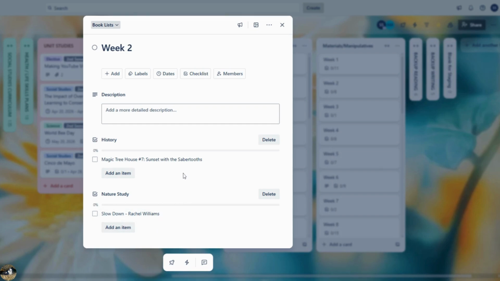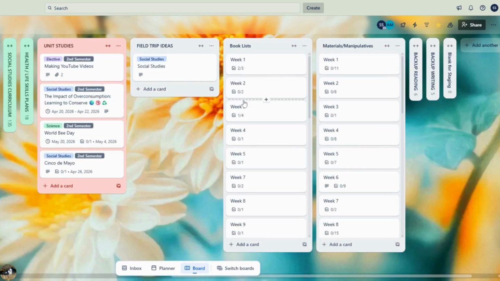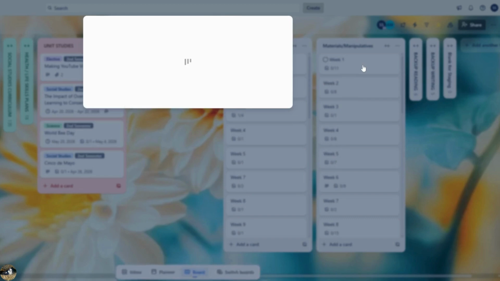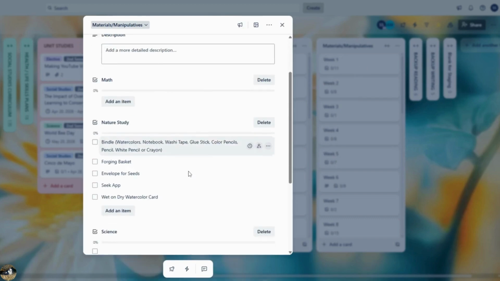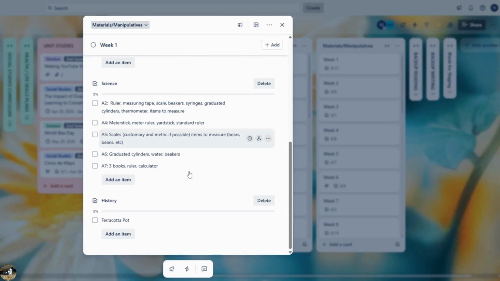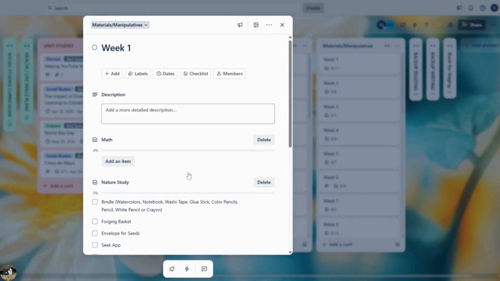This was the same on week 1, so we'll probably already have this book from week 1. I would check it off already and know that I don't need any books for that week. And it's the same concept with manipulatives. I do it by subject, the things that I'll need for that week.